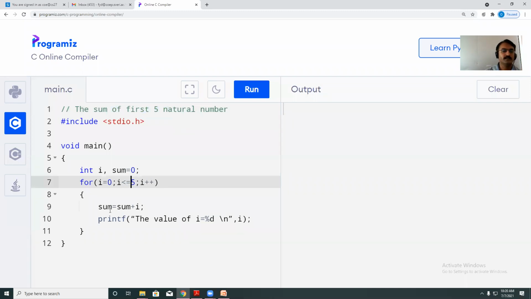It will calculate the result. Then again it will check the condition whether I is less than or equal to 5. Initialize it to 0 first, and after increment what will it be? 1.